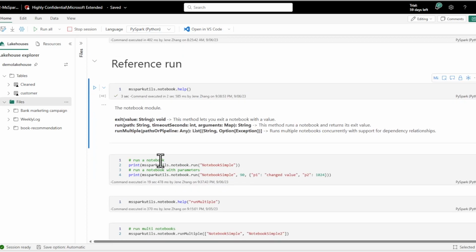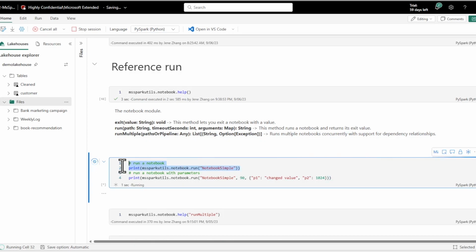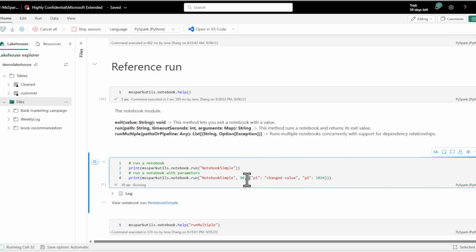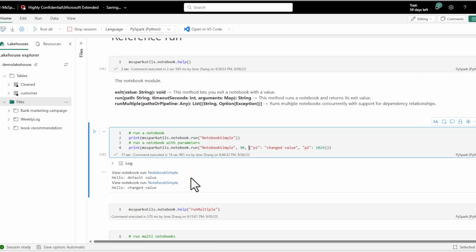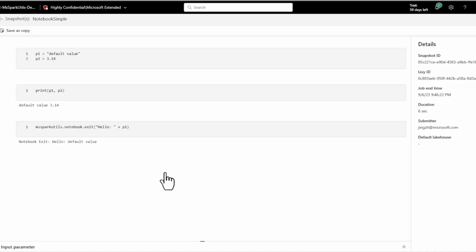Let's dive deeper into them and test them. Firstly, let's test the single notebook run. The first statement just calls a vanilla notebook called notebook simple. The second statement is using some parameterized input. We can see the run result contains 2 links, which are the notebook snapshot links. They can navigate to the run history of the invoked child notebook.